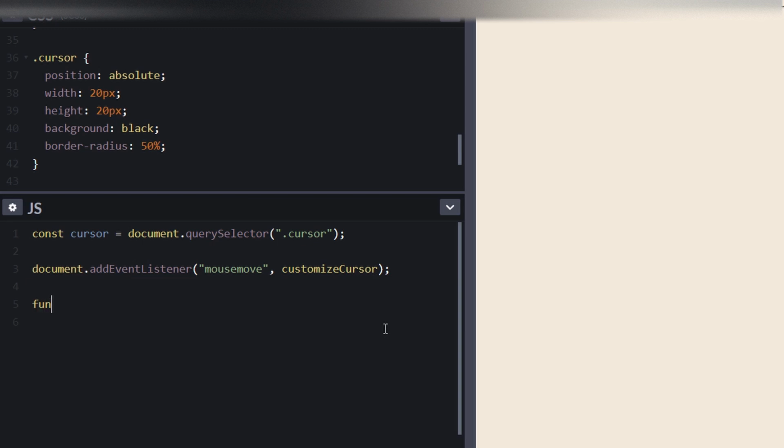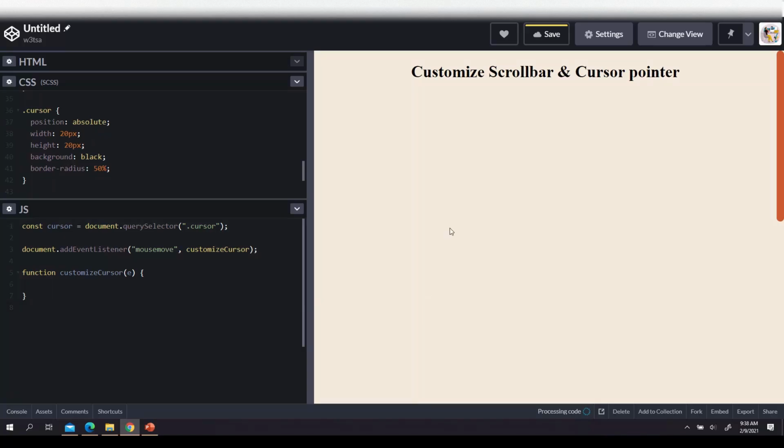So I'll say function, and it's going to take a parameter of event because we have to know where our mouse is. So function customizeCursor, and this event right here. This event coming from this document, this window, right? This event has two values: one is pageY and pageX.